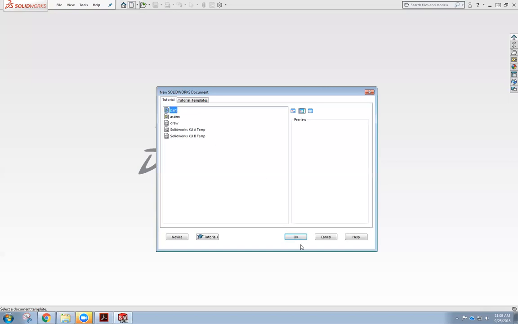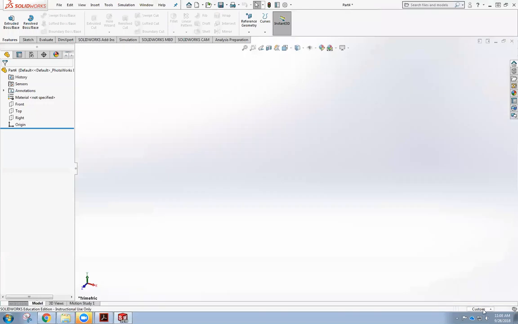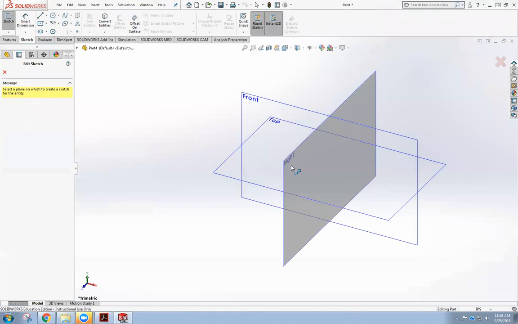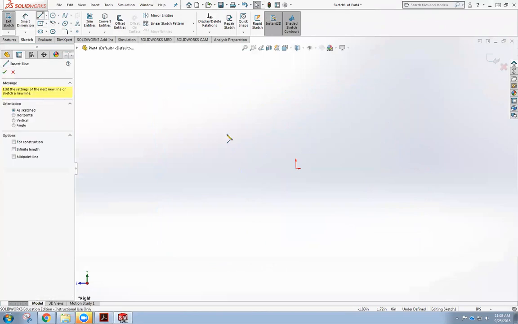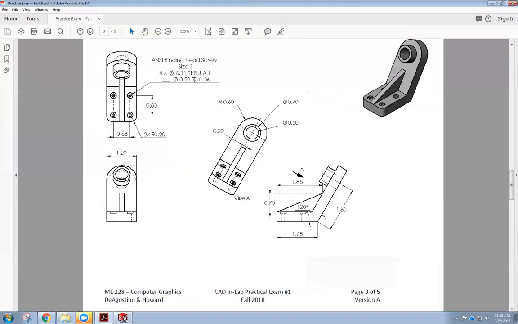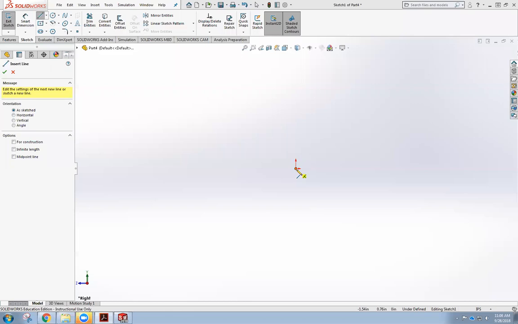Okay, so I'm going to go ahead, start a new part. I'm going to make sure I'm in inches. Now I can go sketch, and remember, I'm choosing that right plane. I'm just going to start drawing some of my geometry. I've got to think, do I care where the origin is? I don't think I do. So I'm just going to go ahead and put my origin right here.